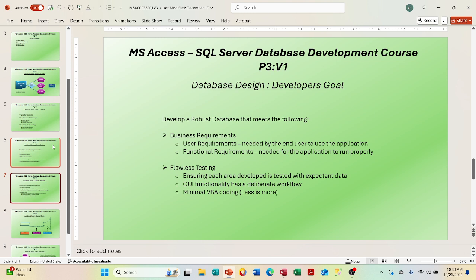And then, of course, you have flawless testing. Ensuring that each area developed is tested with expectant data. Always use data you expect in the real world for your client. Never try testing with data you wouldn't want to see. That way you can determine that, yes, it does work. If I'm importing data or if I'm manipulating data, it will work.